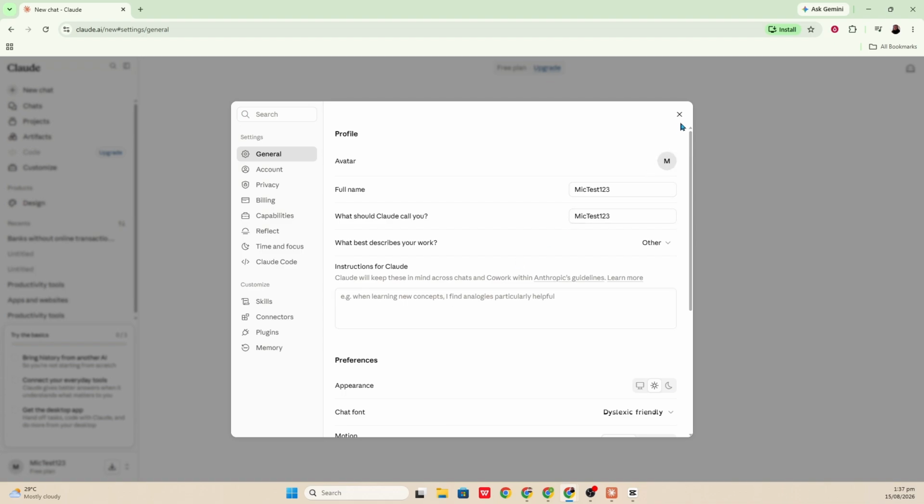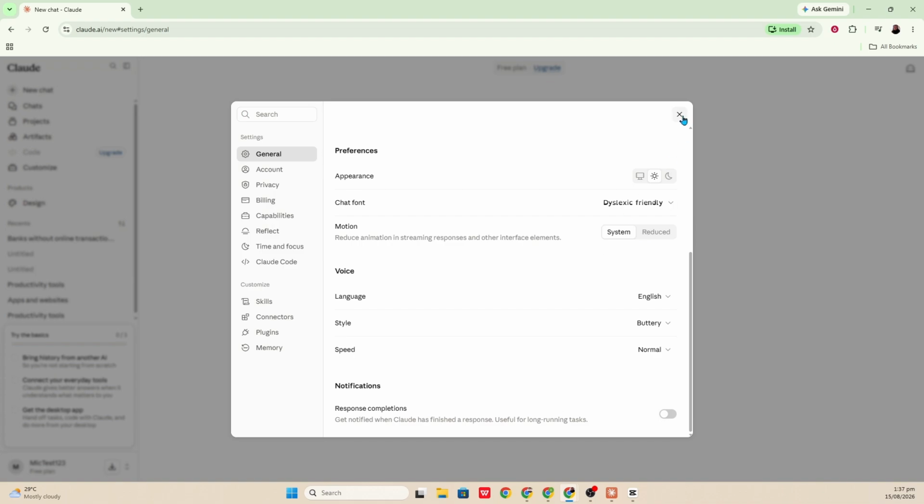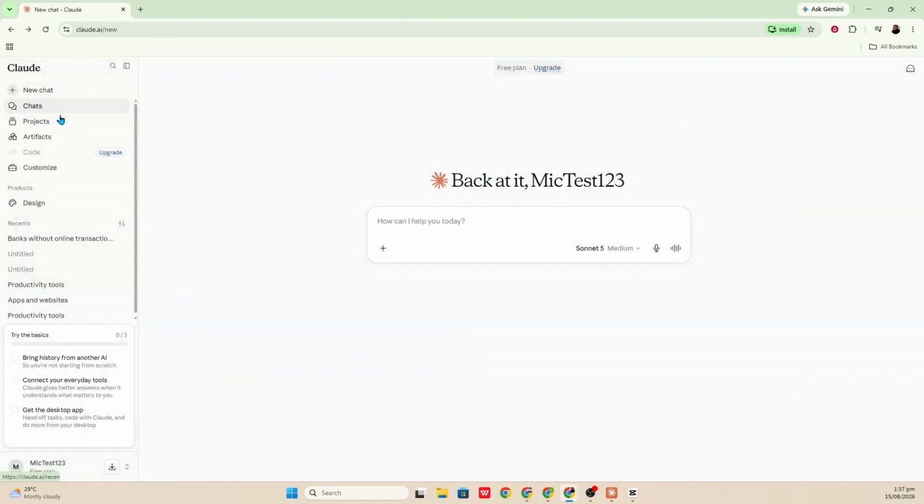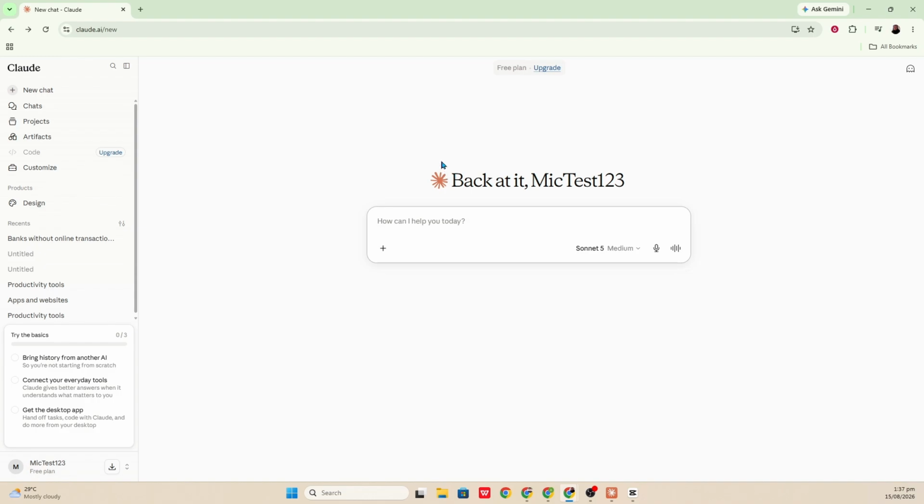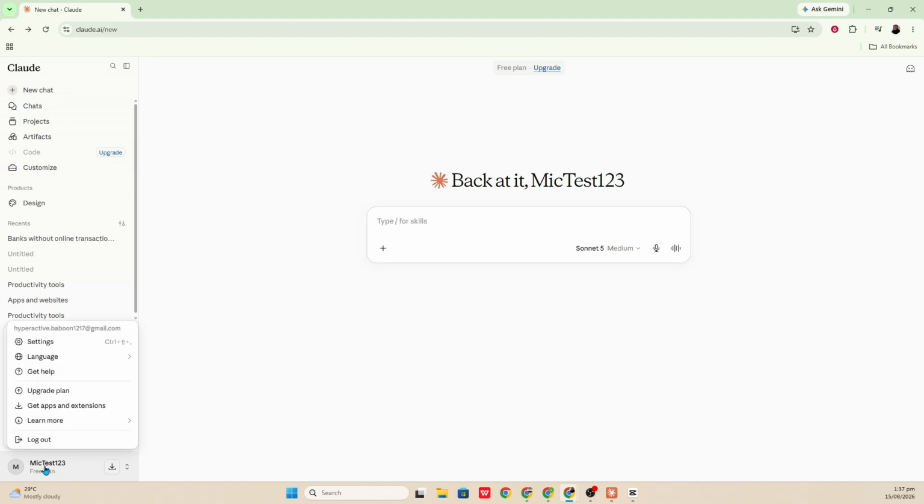And that is how to change the font in Claude AI. Just open the sidebar from the top left corner if it is not already visible. Then click on your profile in the bottom left corner. From there, select Settings. Stay in the General category and locate the Preferences section. Then find the Chat Font option and click its drop-down menu.